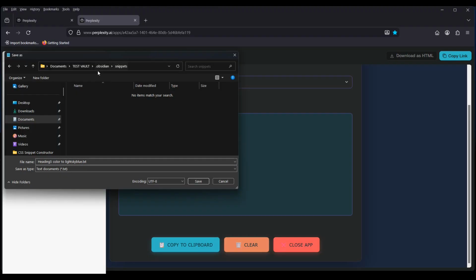All right, I'm in the Snippets folder for this test vault. Remember, when you save a CSS snippet, it must have a CSS file extension. By default, Windows Notepad puts a TXT extension on files it creates, and we have to change that to CSS. And we save it in the Snippets folder, which is in the .obsidian folder of your vault.